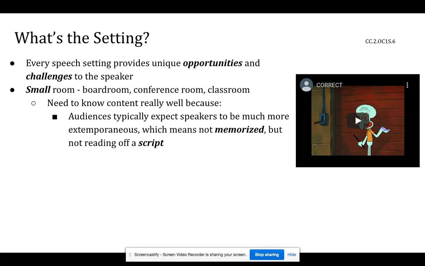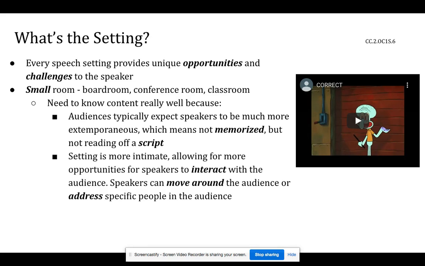So in a small room, your audience is going to expect you to be more extemporaneous because it's a much more intimate setting. You're all a lot closer. There's a smaller audience, so it should be a little more interactive. Because the setting is more intimate, this allows for more opportunities for you as a speaker to interact with your audience. Speakers can move around, or you can address specific people in the audience. Y'all are really into this during your impromptu speeches, and you can incorporate that into your formal speeches as well.